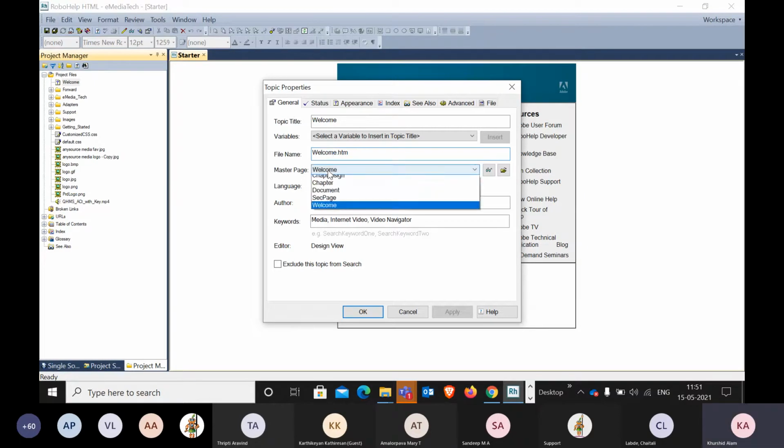Then select the appropriate master page, whatever you want, and then set the language. Then write the author name, as I have already mentioned, like the company name, that is eMedia Technologies Inc. And then write the keywords if you require.